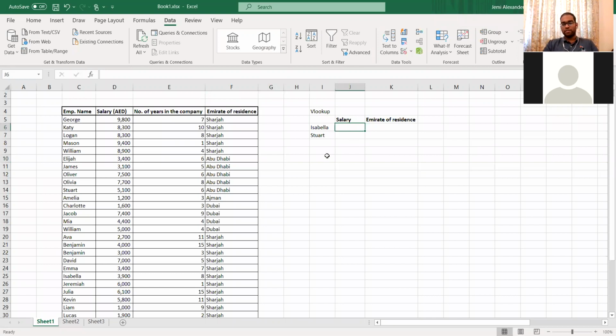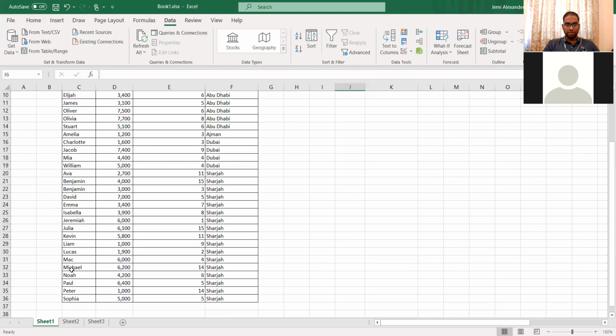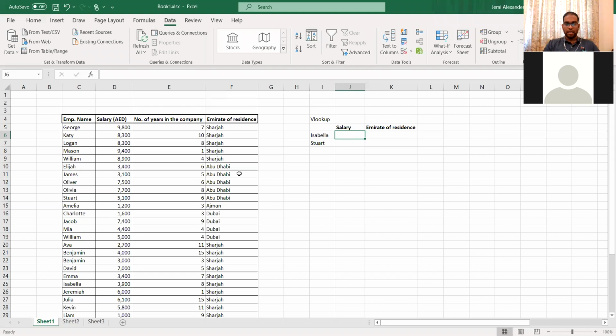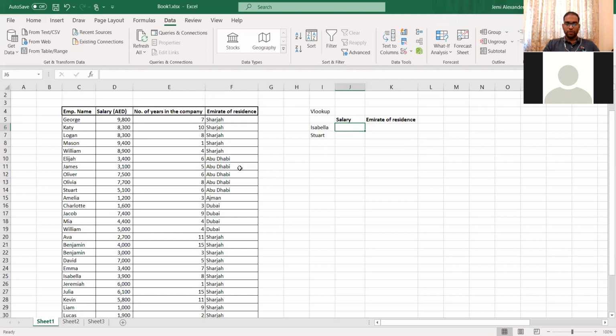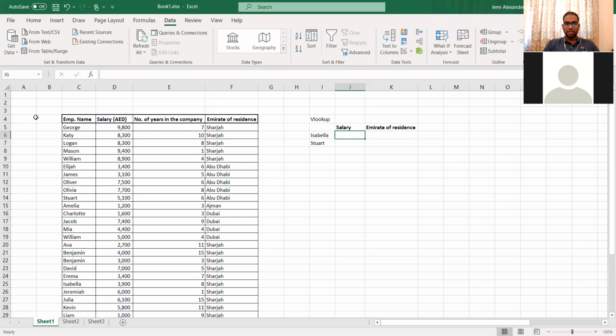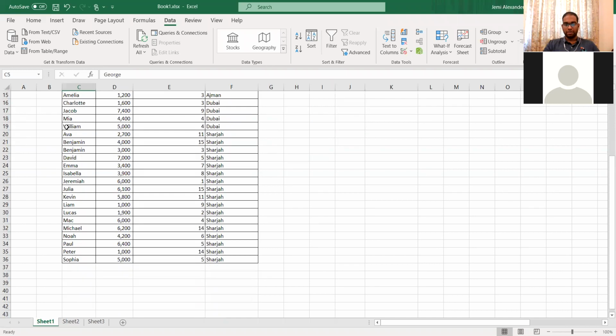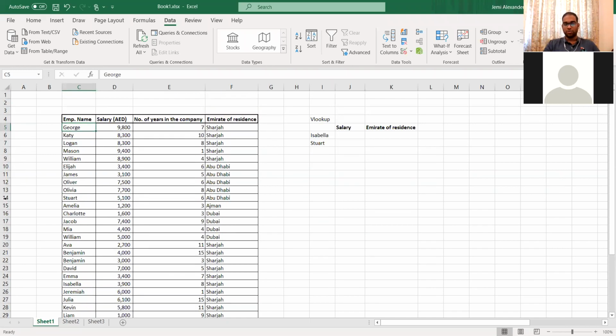So let us say you have this situation where you want to find out the salary of Isabella, you want to find out the emirate of residence, and you want the salary of Stuart and his emirate of residence also. You would open the VLOOKUP function here. Now, of course, you can go down the list and find out where Isabella is, and then you can also find out where Stuart is. Now, when you do that, in a data where your rows are only from row 35 till row 36, it's fine because you have only 20 rows.